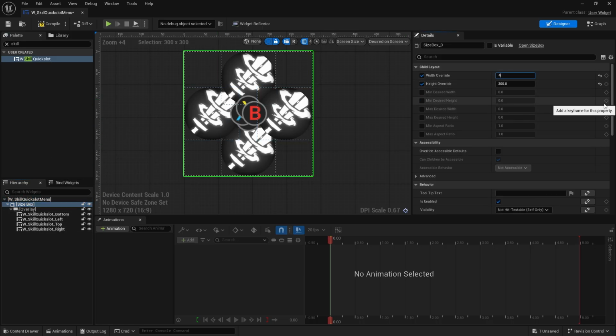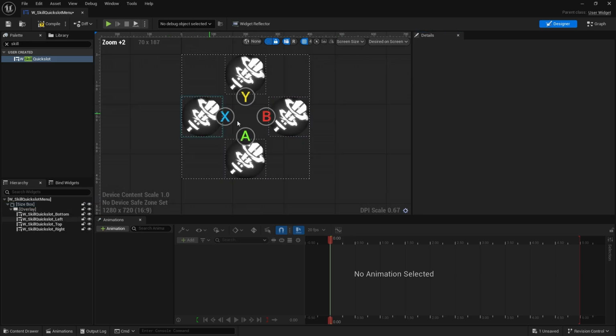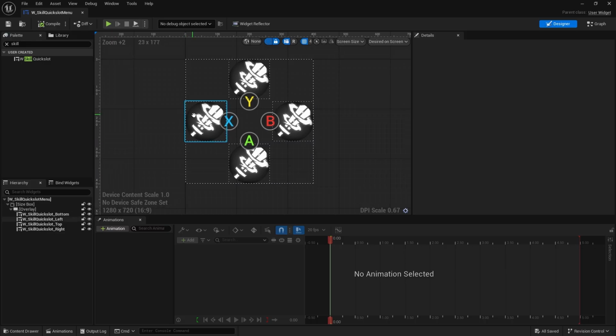So if I adjust the size box, you'll see them now spread out. Okay, because they're attached to the edges, essentially. As the edges move in and move out, they will move in and move out too. Okay, that's our skill menu.